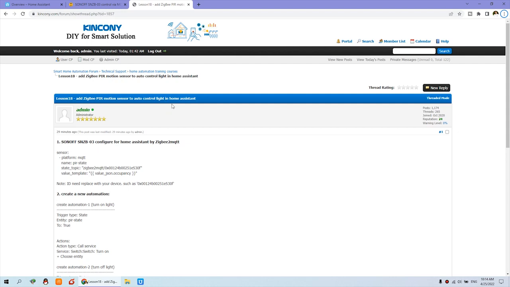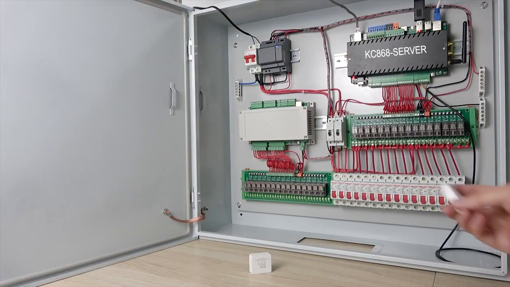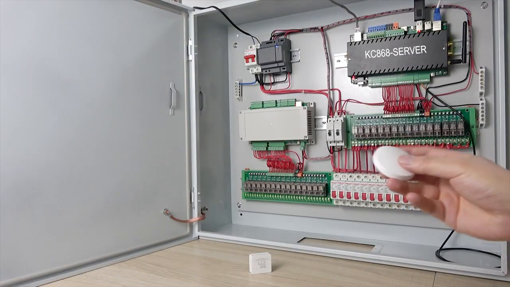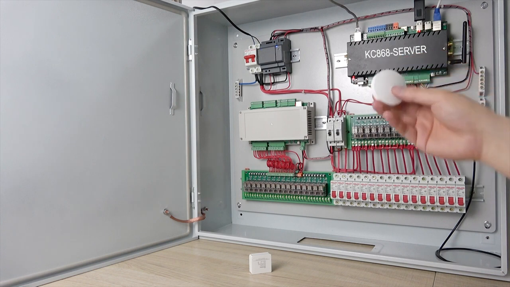Hello everyone, in this video I will show you how to add a ZigBee PIR motion sensor to Home Assistant so that you can automatically control a lamp. When someone is in the house, the lamp will be on, and when someone is out of the house, the lamp will be off. So you can see this is our Xiaomi switch we have integrated to our KC868 server by ZigBee.